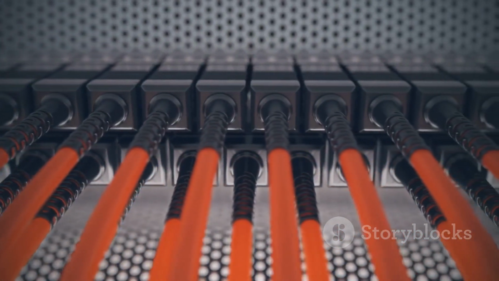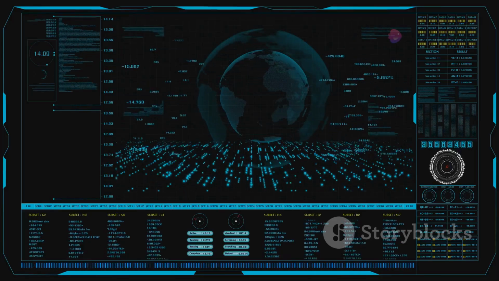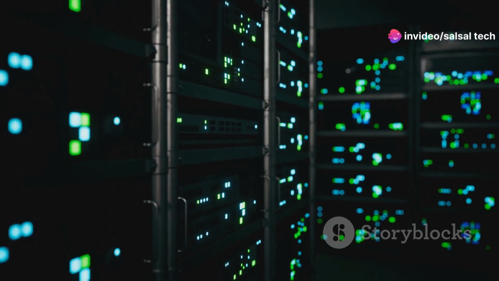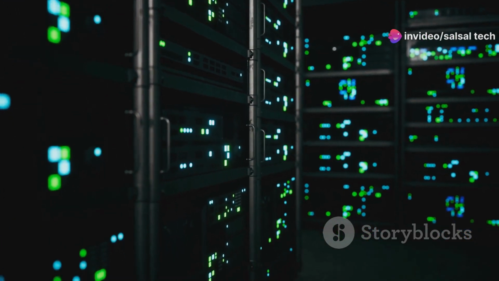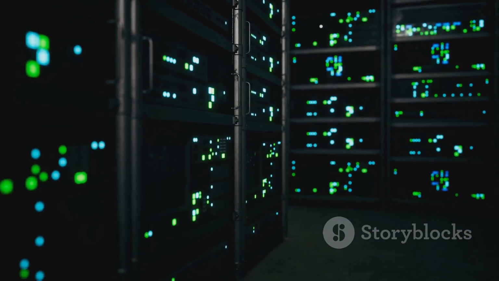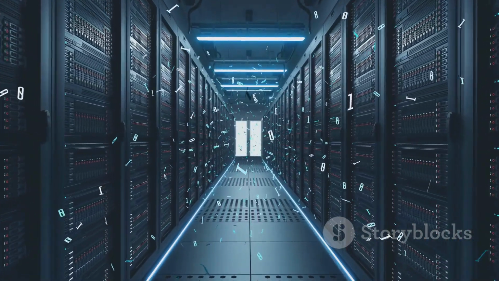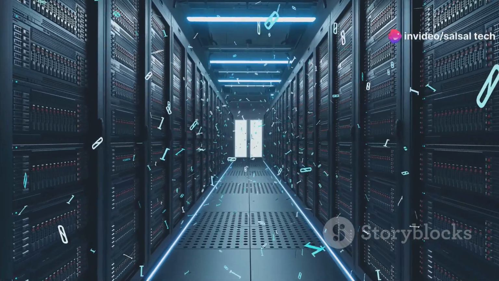While LTM focuses on local traffic, F5 GTM takes a global approach. It operates at the DNS level, directing users to the best-performing data center based on factors like location, server load, and network health. This is crucial for geographically dispersed applications and disaster recovery scenarios.